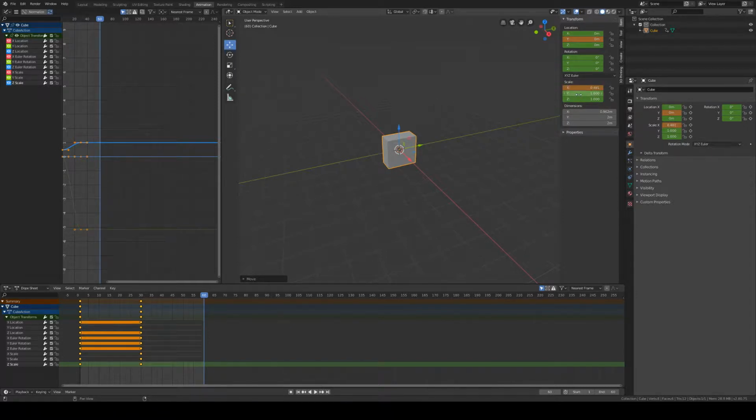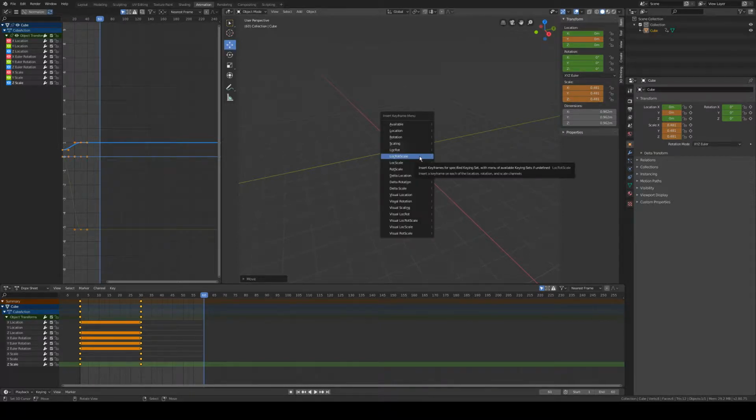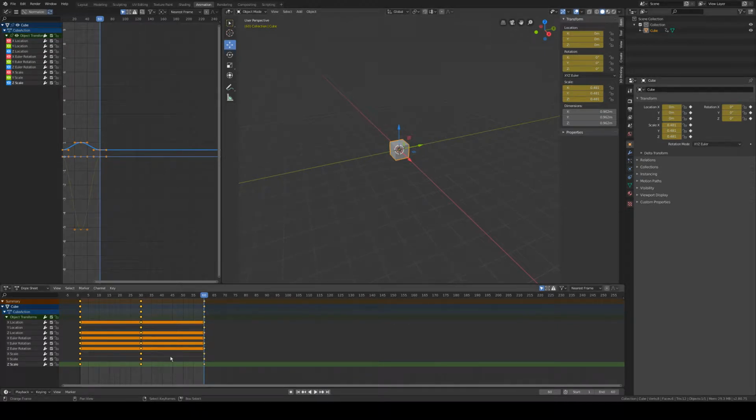So you can put these values in directly over here. 0.481, there we go. And then if I hit I and do location rotation scale again, you can see it move back. So now if I play my animation, it loops very nicely.